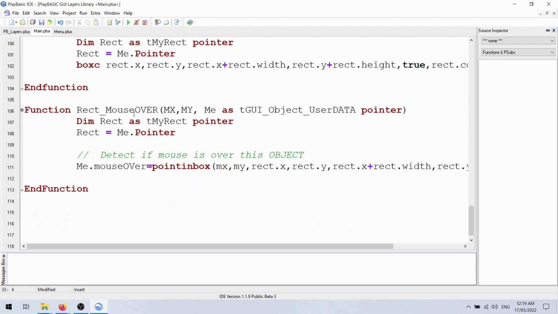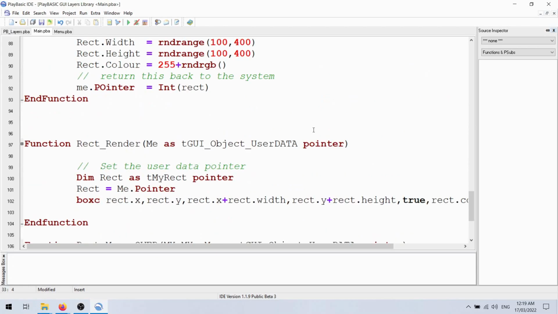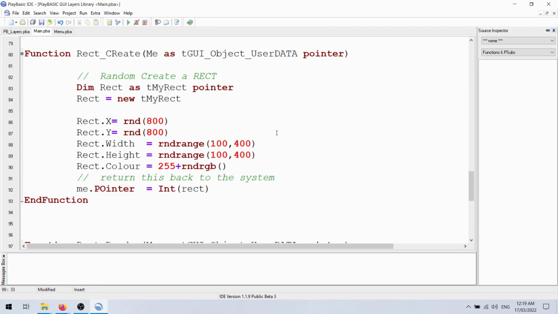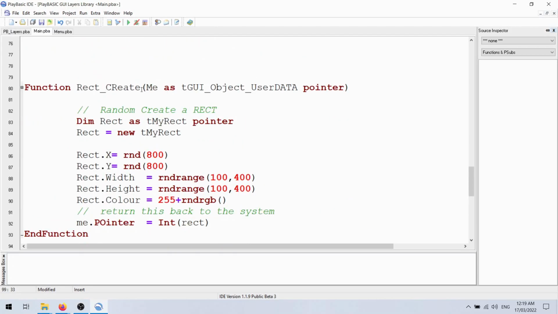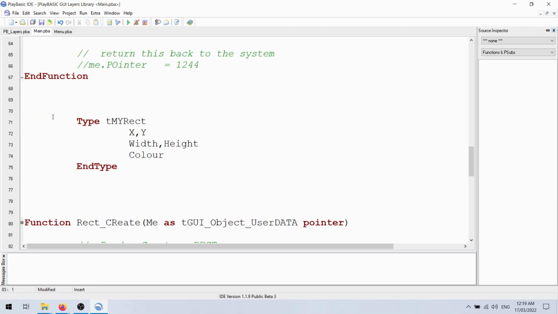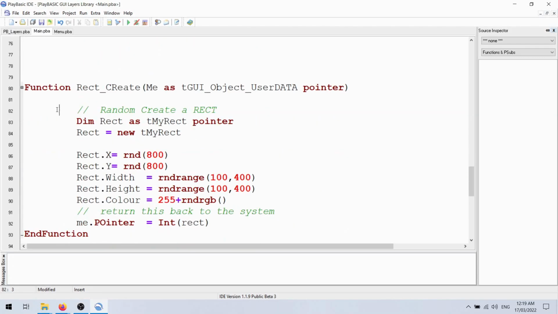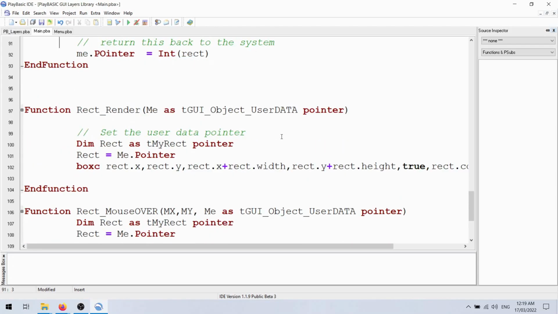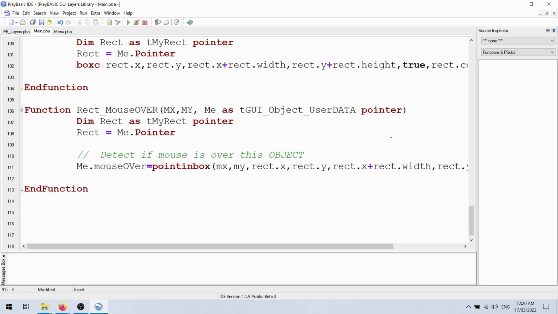So we do a mouse over. Each rectangle has a render state, so we can draw the rectangles to the screen. We have a create method. I don't want to call it a method, it's a create function. We define the rectangle ourselves. The GUI knows nothing about what this thing is. So I make a structure, I create this thing that I want, and I return it back to the layer system so I can retrieve it when we need to render this thing, when we need to do other things, when we need mouse over, etc.